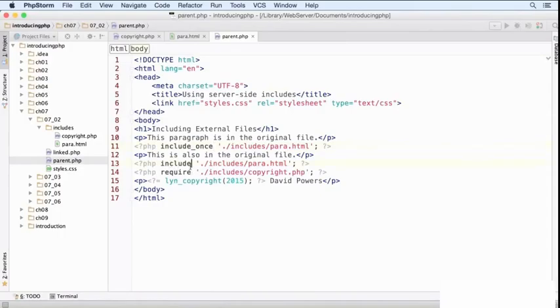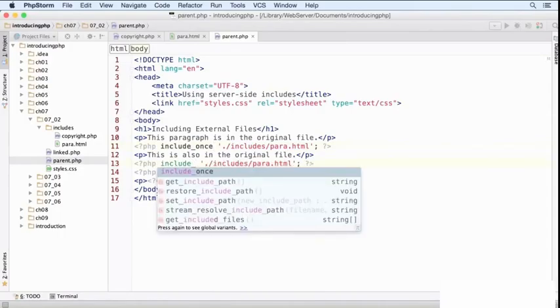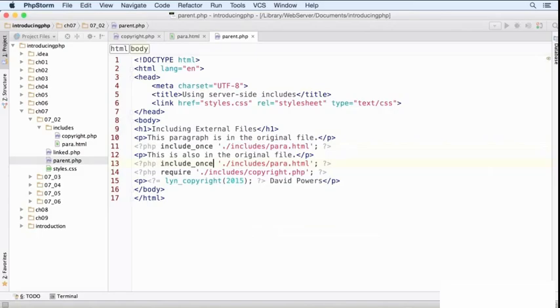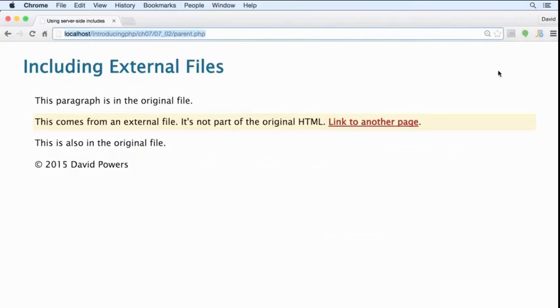So we need to make this include once also down here. So if we now save that and reload the page into the browser, this time that external file is displayed only once. Even though it's listed down here in the PHP, it's not in the HTML.